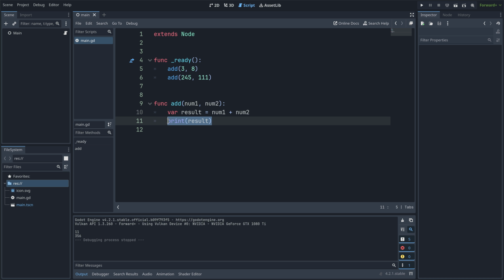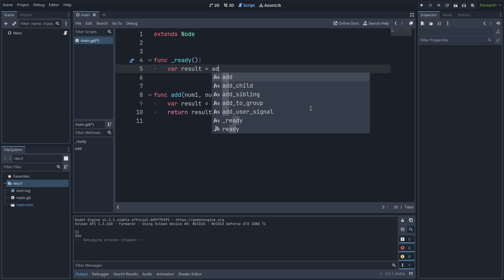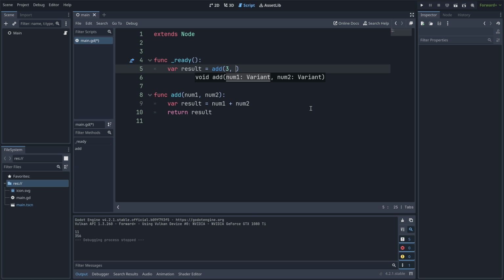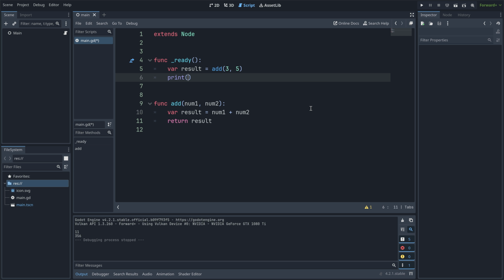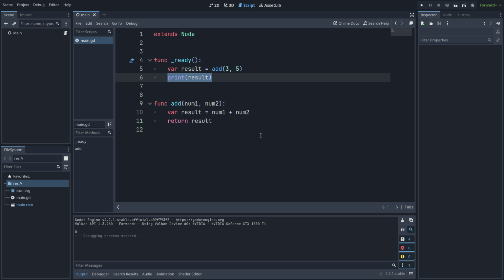But the function actually doesn't return the result. It just prints it. This means that we can't actually access the result where we are calling the function, up here in ready. To return the result, we replace print with return. So we'll do return result. And now up here, we can store the result in a variable, set it equal to add, and we'll add together 3 and 5. And we can print that. And the result is 8. And because we have access to it up here, we can do more things, like add more numbers to it.